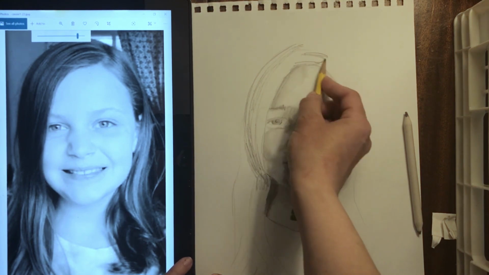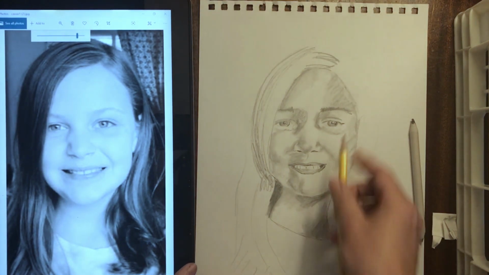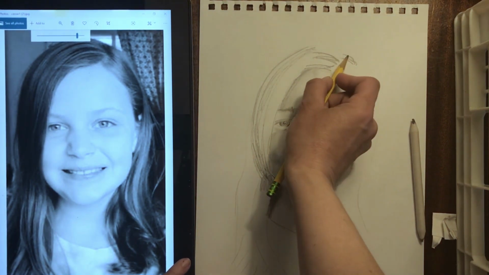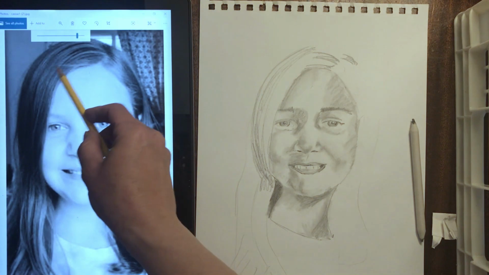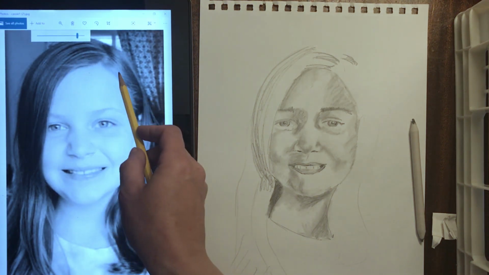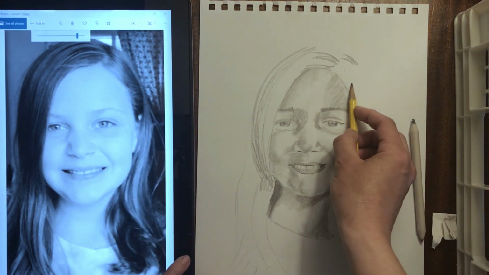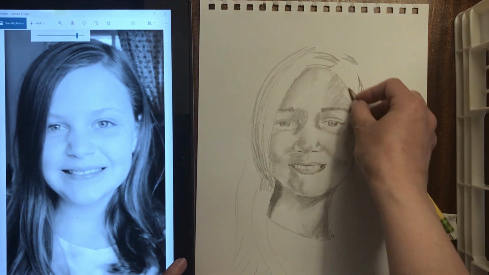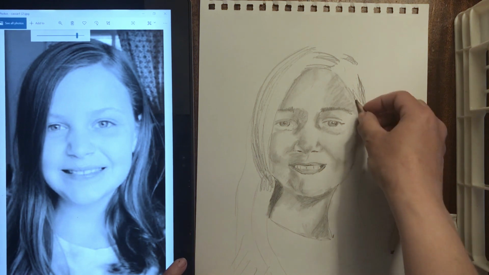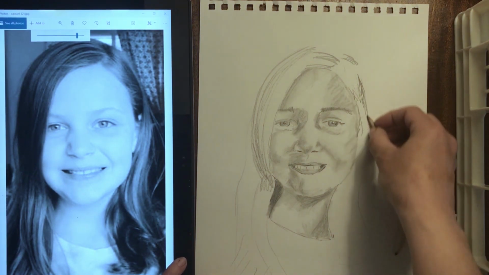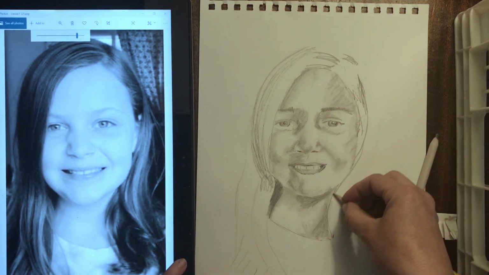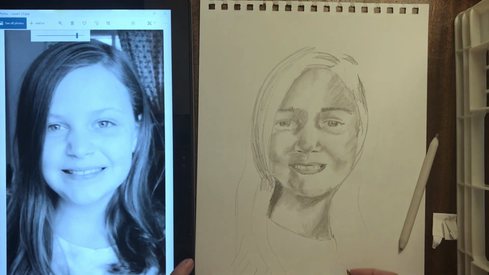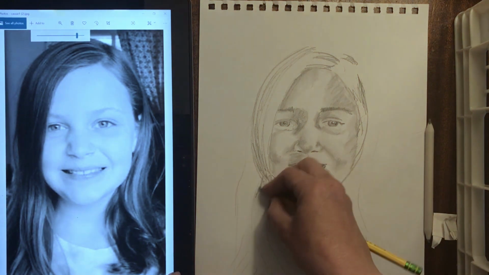Your hair is going to look darker at its roots. There's usually some shine that comes through wherever the light is, so I'm going to keep that in mind and lay some darker parts in there. But really kind of trying to keep with that fluid motion that the hair is creating in itself.